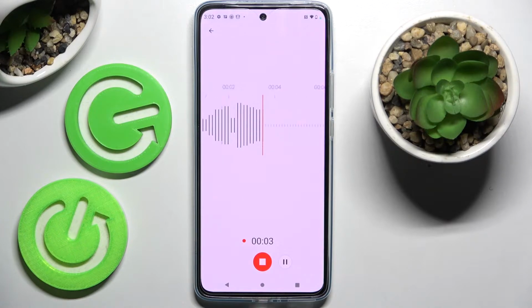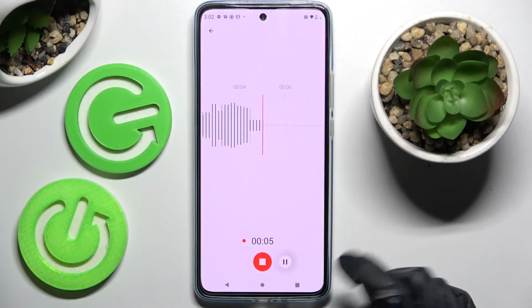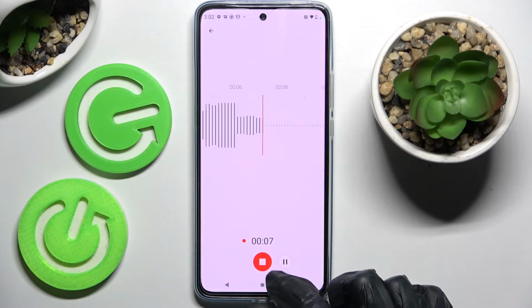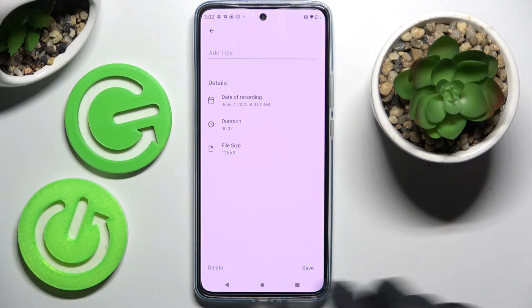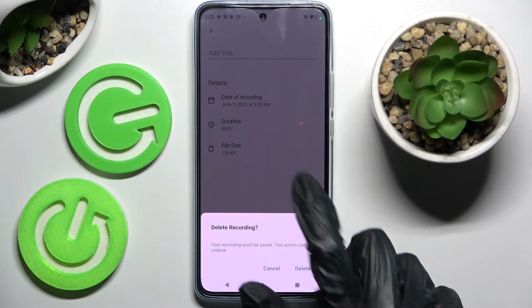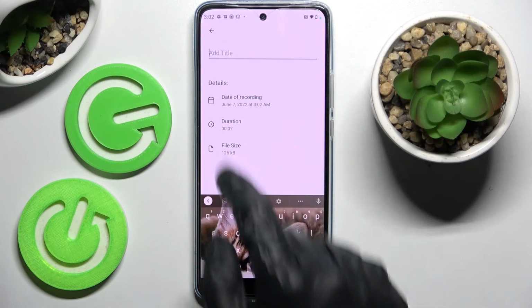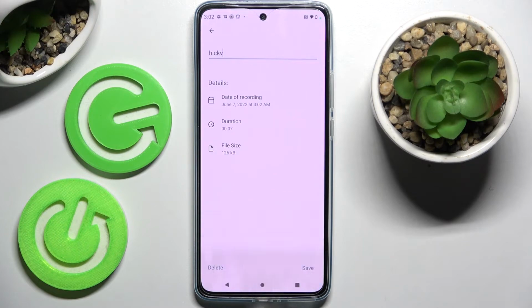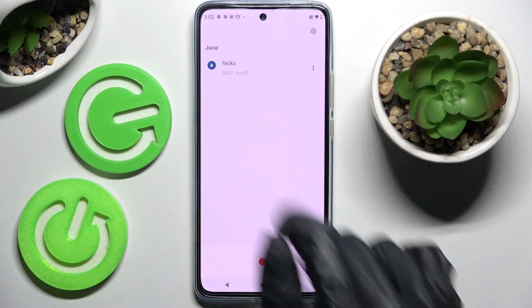You can pause it and unpause it by using the smaller one. If you wish to end it and save it, click on the red one again. Over here you can click on delete and delete your recording right away by choosing delete in this pop-up. But you can also add a title over here and then save your recording by choosing save at the bottom right corner. As you can see, mine is over here.